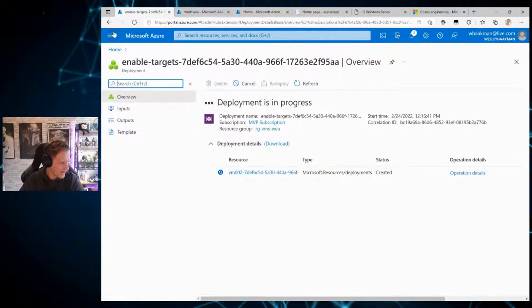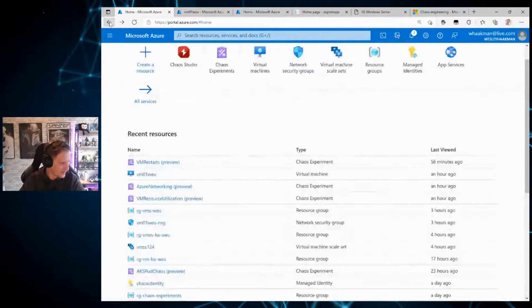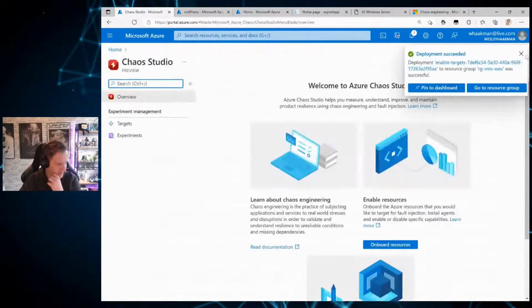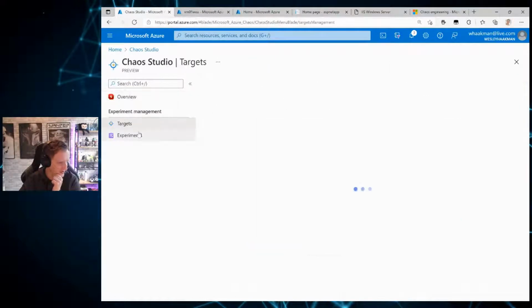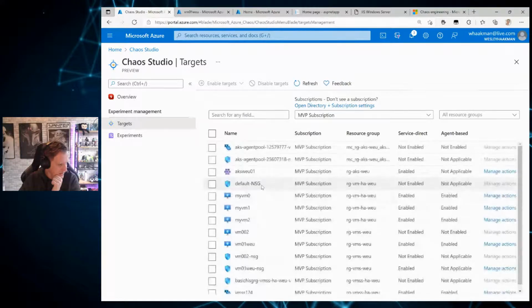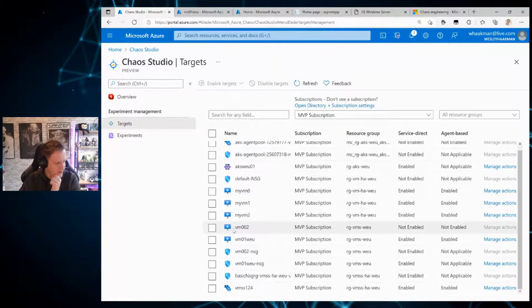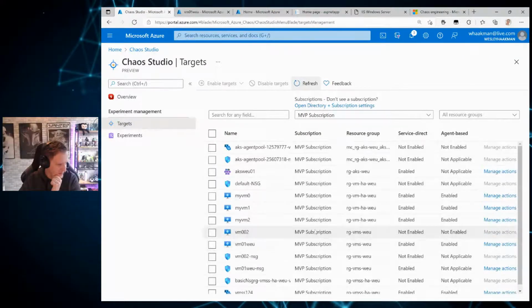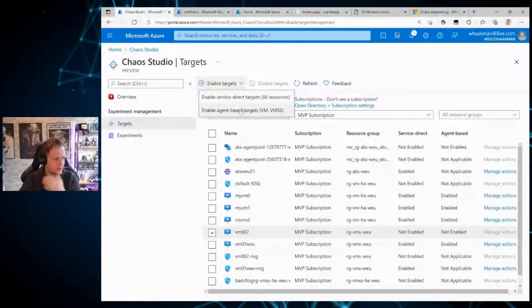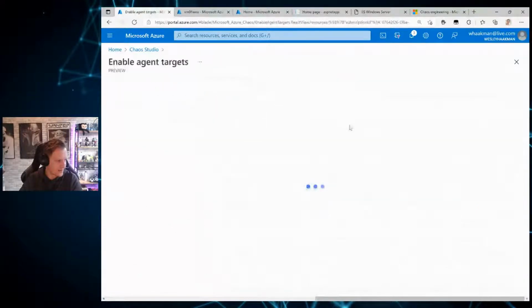So we're just going to go back to Chaos Studio. It says, all right, it's done. Deployment succeeded. So now if we check the targets and we go to that VM002, it probably takes a bit to update. Yeah, we're not going to wait for that to pop up. But what we also want to do is install that agent. It's going to install the Chaos extension on the virtual machine. So I would click that.